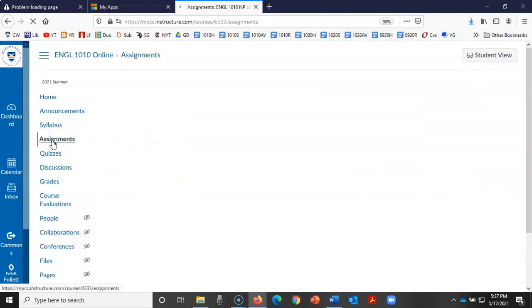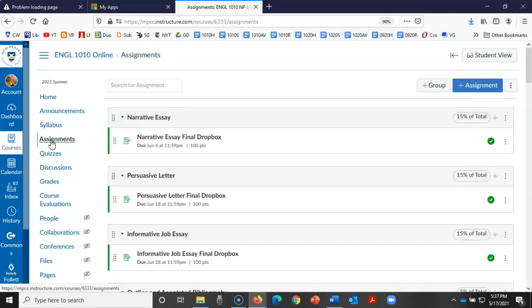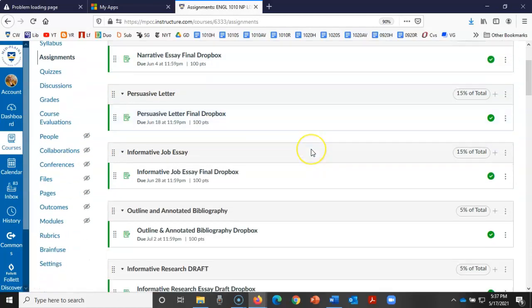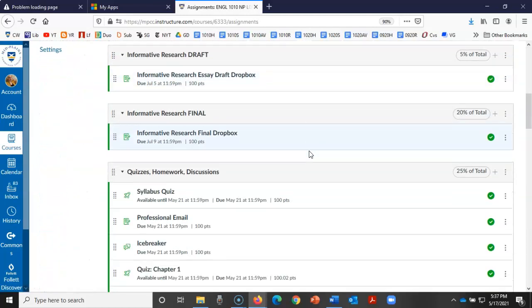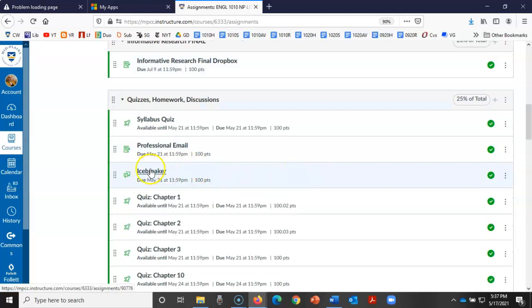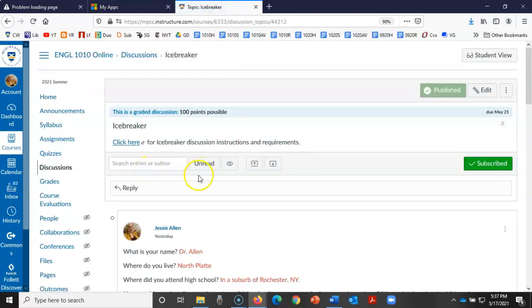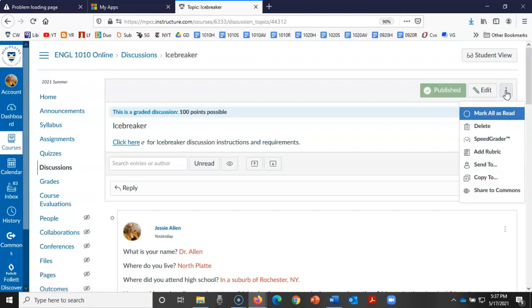I'm going to go back to Assignments here. And I'm going to show you how to add a rubric to a discussion. So the discussion I want to add a rubric to is this icebreaker discussion, and I'm actually going to create a rubric inside here today. This is where you have to click to get to the Add Rubric button, and then you'll see one of these options is Add Rubric.